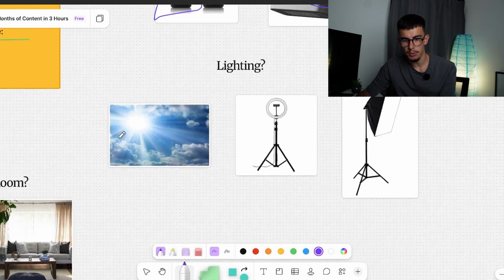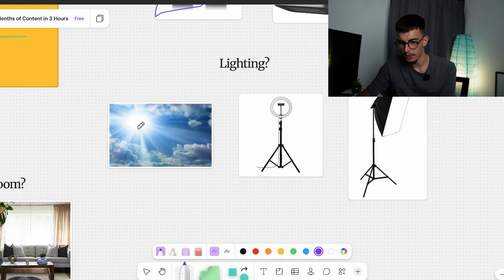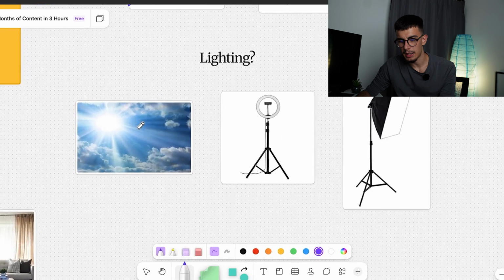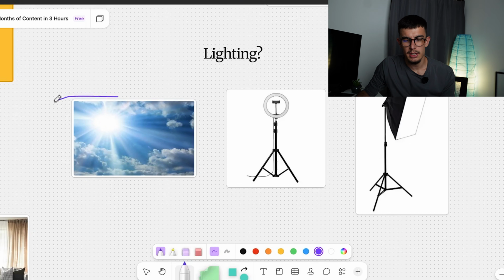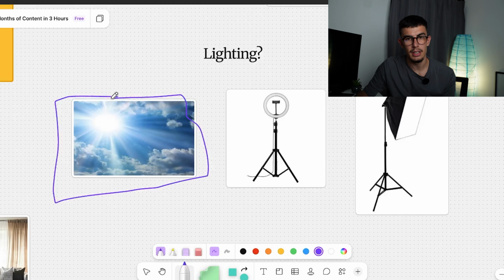The next thing that we're gonna talk about is lighting. And when it comes to lighting, if you're just starting out with maybe a smaller budget, you see this right here. This is called sunlight. And believe me when I say this, sunlight is the best thing that you can use for recording videos. Because it is the brightest, it looks the best on your skin, and it's free also.